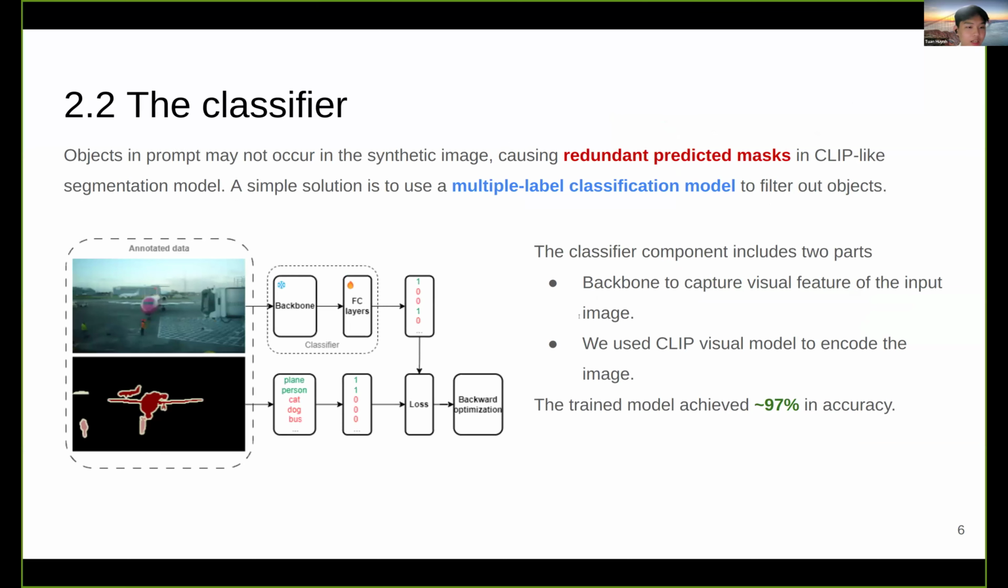So why do we need the classification component here? During our experiments, we observed that the pipeline does not guarantee that the objects in prompts always occur in the synthetic images, which can cause redundant predicted masks in the CLIP-like segmentation model. Our solution to address this problem is to utilize a multi-label classification model to filter out objects in the generated image. The classifier includes two blocks.